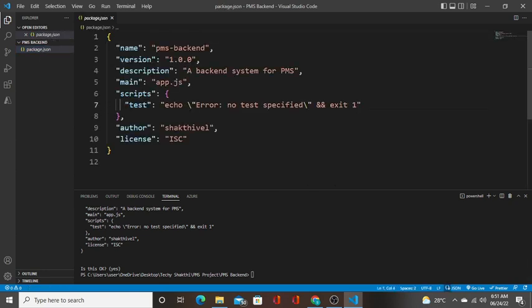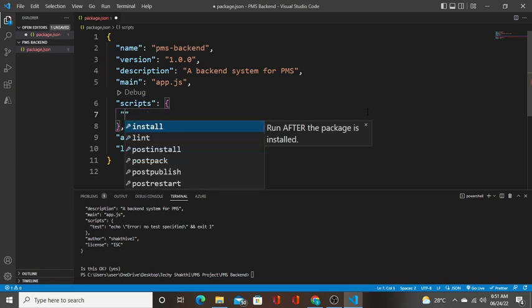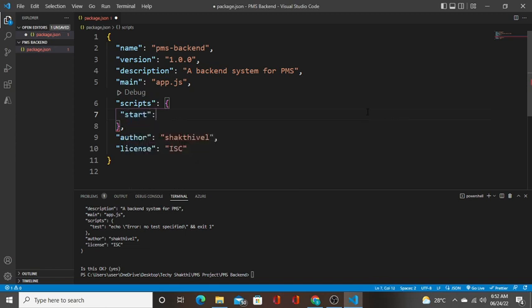Okay, so in the package.json I'm going to change the start script. Start is going to be nodemon app.js. Okay, so that changes the monitor.